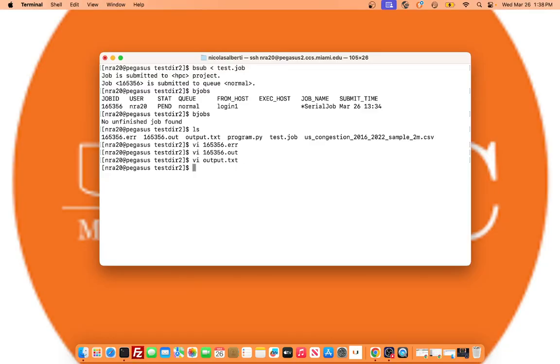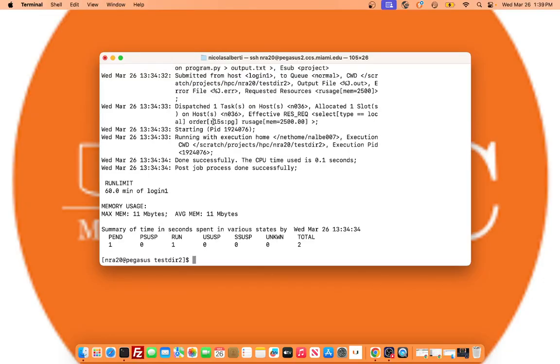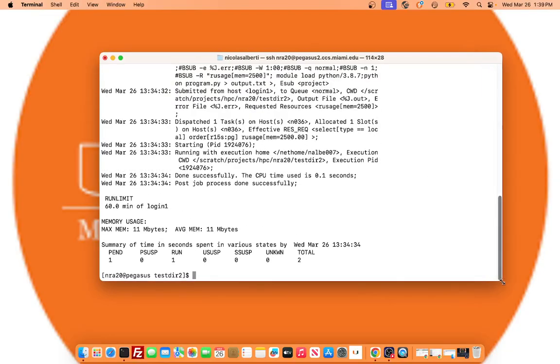Another useful command is if you want to see the history of your finished jobs. This only works with finished jobs. You can use the bhist command followed by -L and then the job ID of your finished job. So right now this was 165.356. Give it a second and it will output all that information.